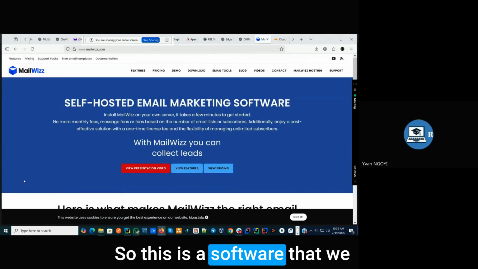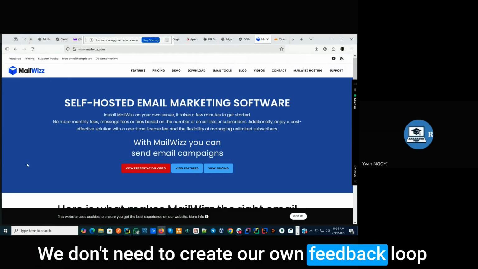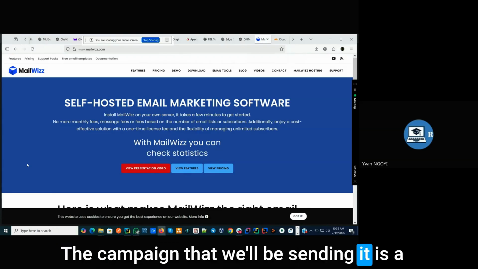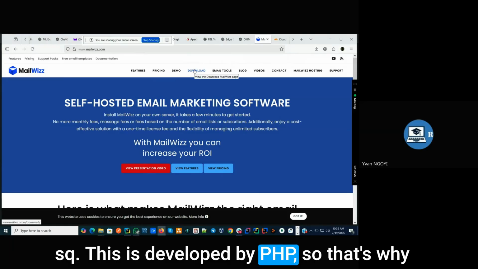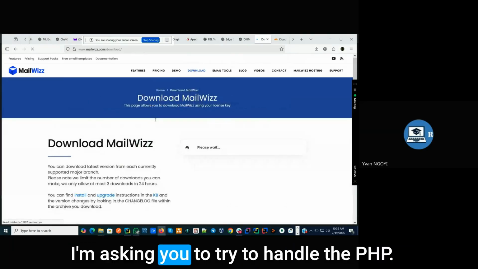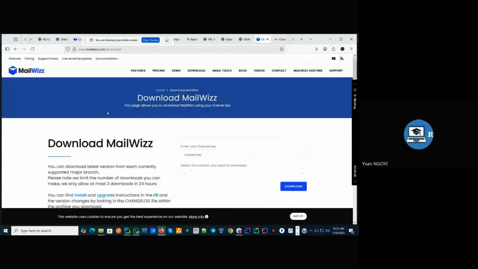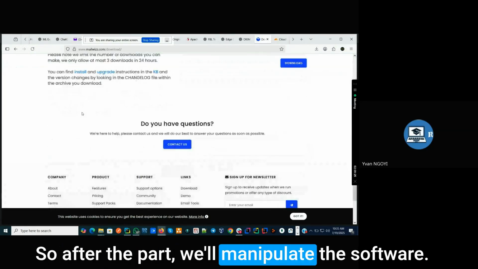So this is the software that we will install. With this software, we don't need to create our own feedback loop because this software will handle everything. The campaign that we'll be sending is a SQL. This is developed by PHP, so that's why I'm asking you to try to handle the PHP. After that part, we will manipulate the software.